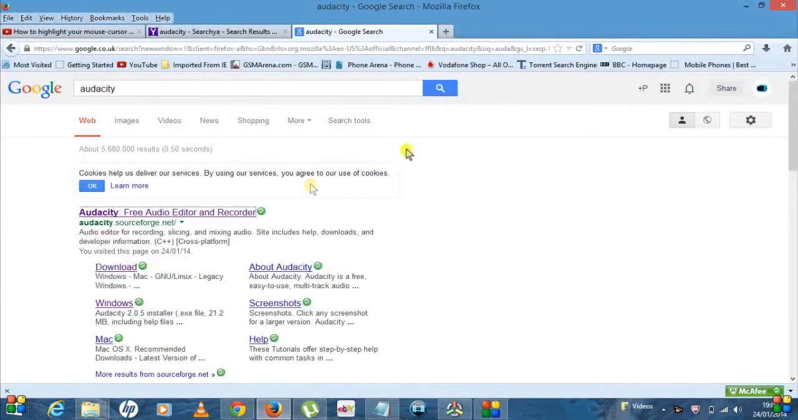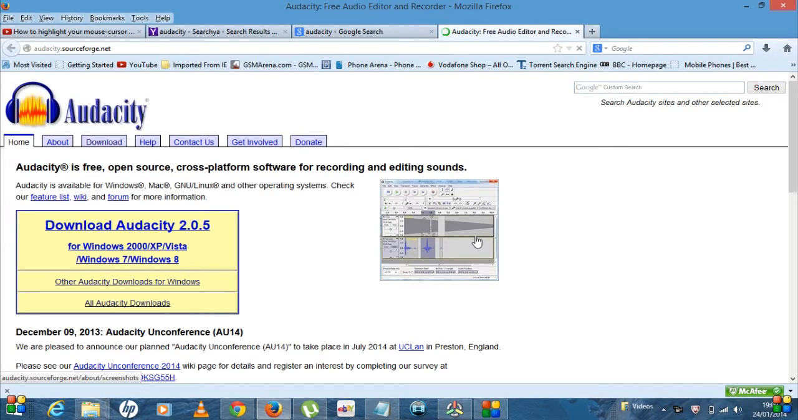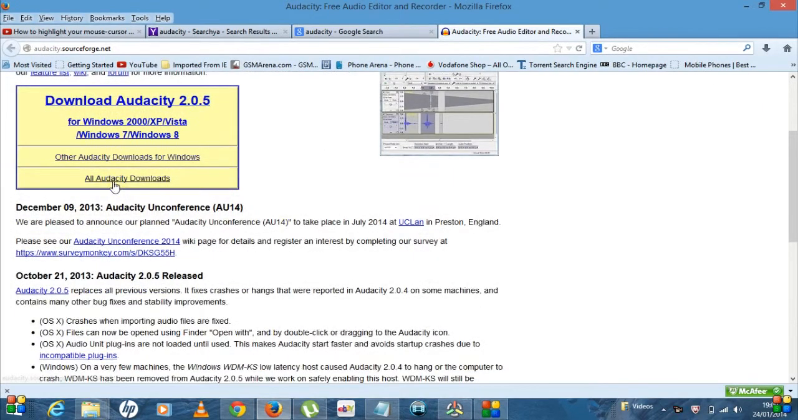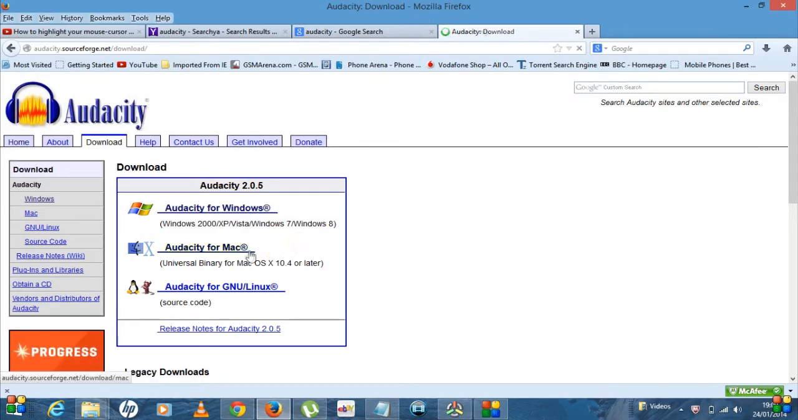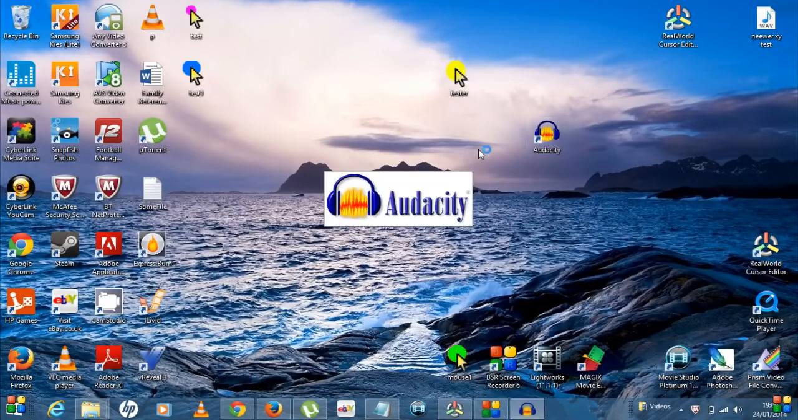So if you just open up your browser, type in Audacity and then click the free version. From here you can see you can download it for Windows 2000, XP, Vista, Windows 7 and Windows 8. And if you click on all Audacity downloads, here you'll be able to select it for Mac and Linux. So once you've installed the software, open it up, which I'll do now. Just takes a couple of moments to open.